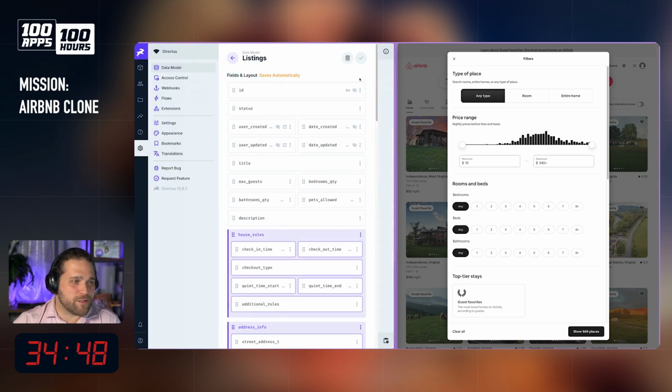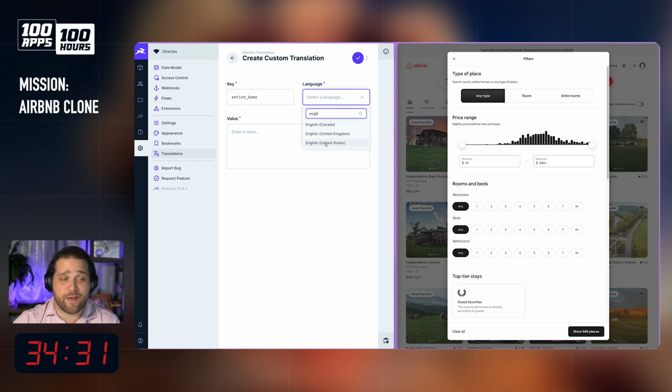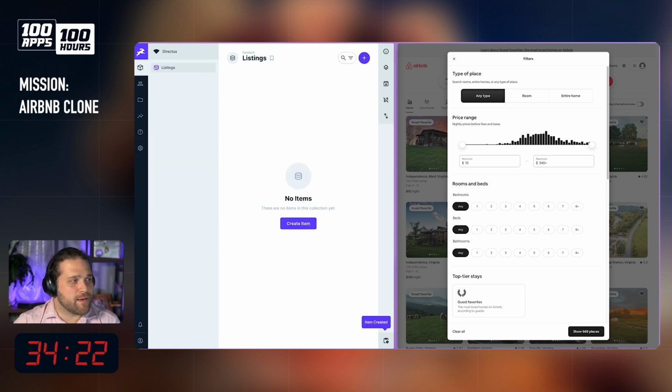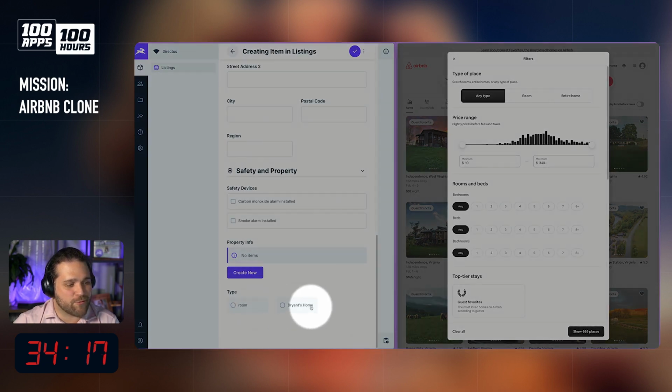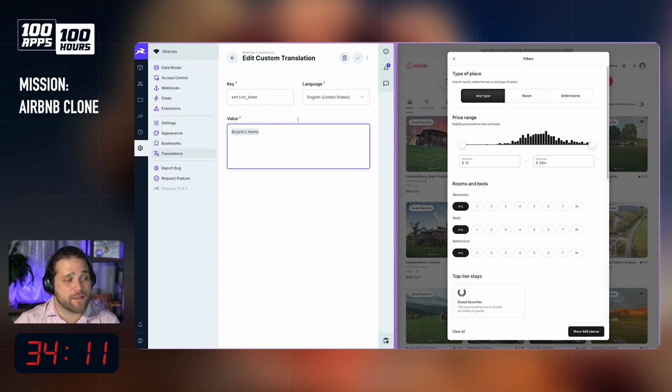And then if I want to, what I could do is go into our translations here inside the Directus admin. I can create a custom translation, and I could say entire home, pick my English language. Great. Oh, you do have different English up there in Canada. And I could call this Bryant's home if I wanted to, right? It doesn't really matter, but if I were to go in and look at this data model now, for the type, I could see it's a room, or I could see it's Bryant's home. So that's really nice in that I can apply these translations for any of the languages that our team may speak. Entire home.